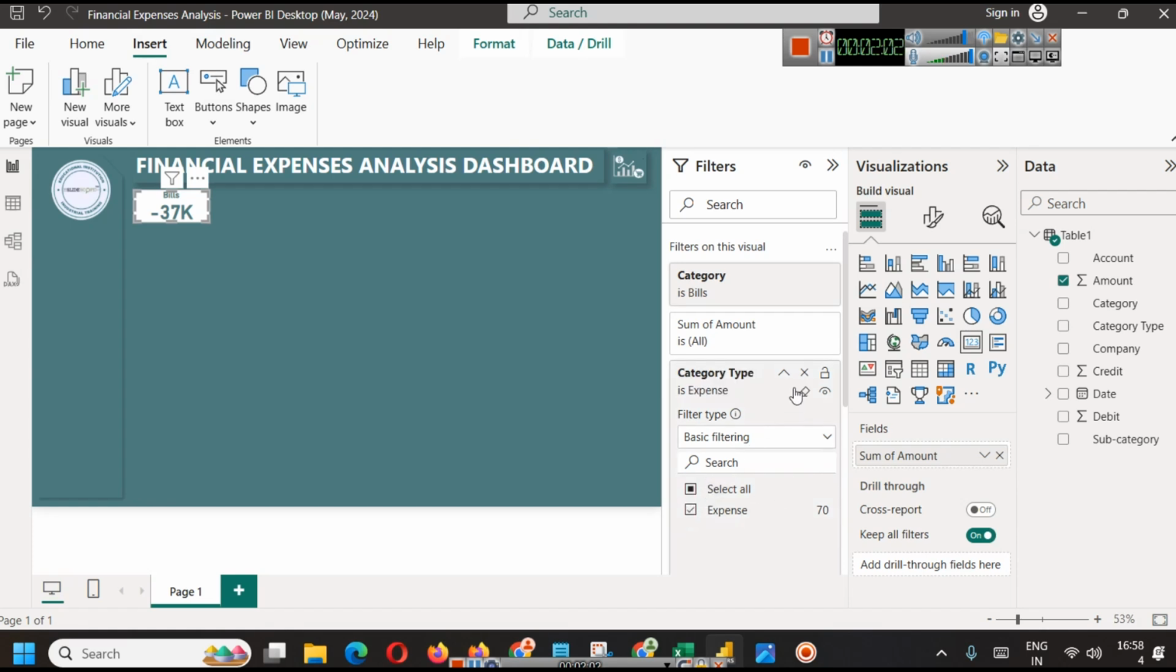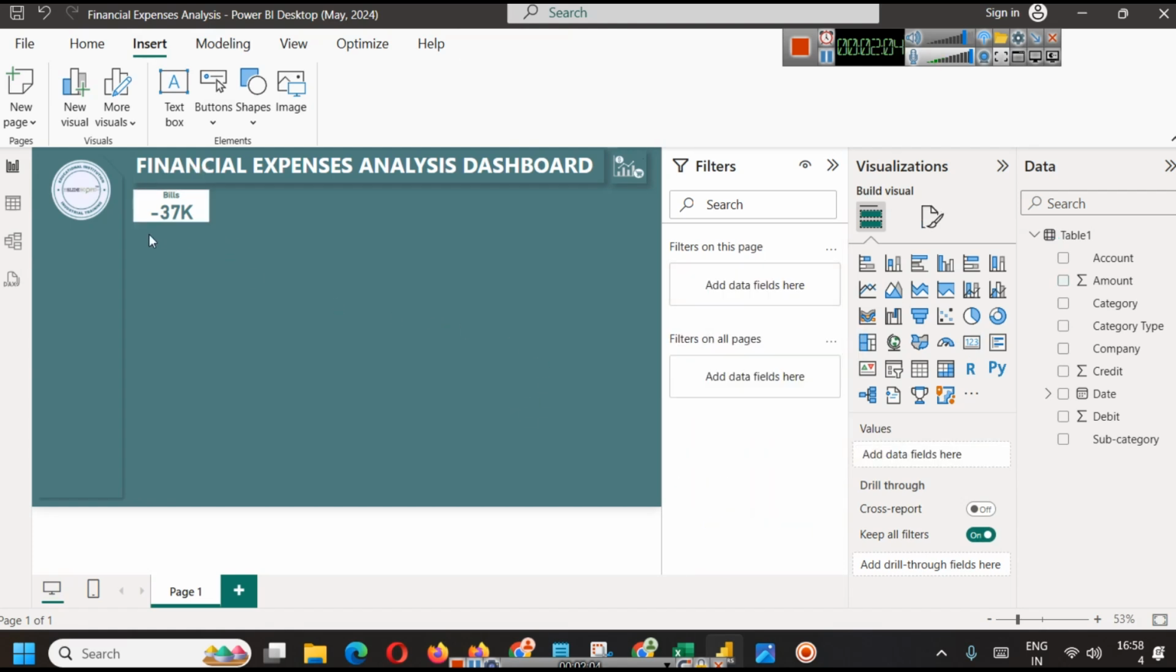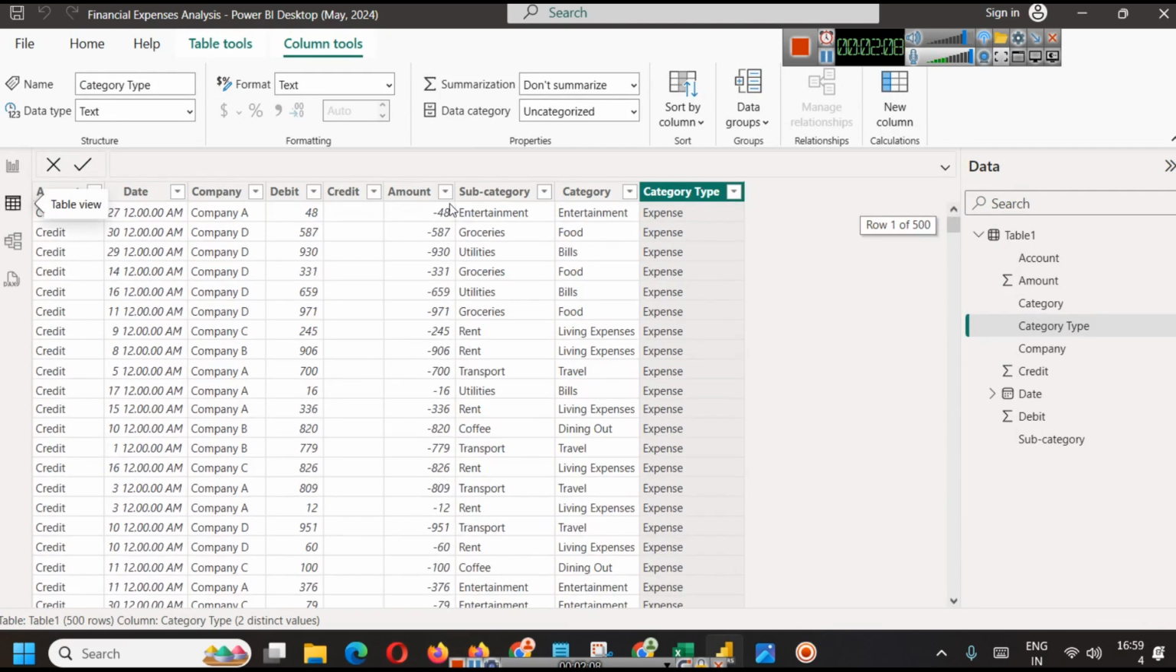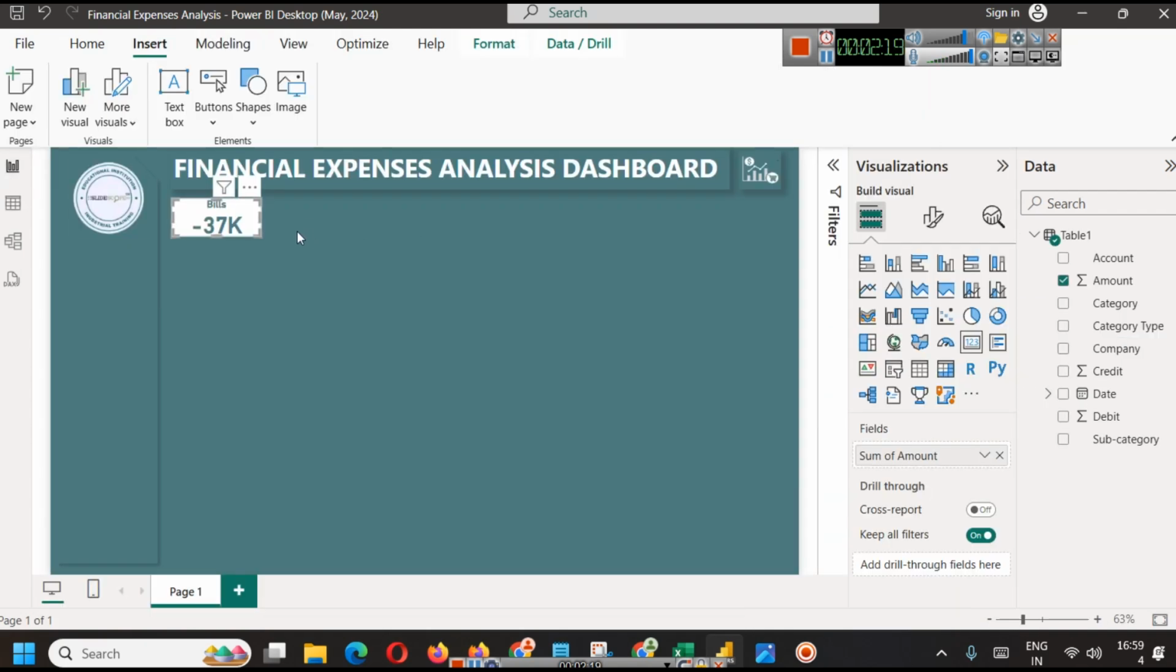Okay, so here you can see bills minus 37k. Now it is negative because the value is given as a negative value here, and whenever the category type is expense, the value can be fetched from debit. So what we can do, instead of sum of amount, we can also drag sum of debit here, and that will give us the final data.